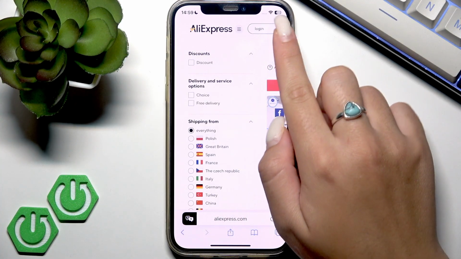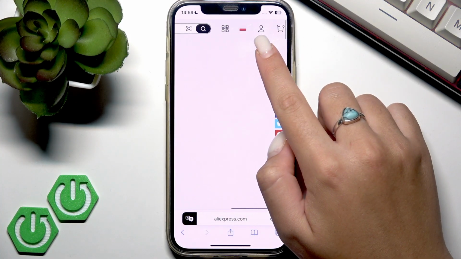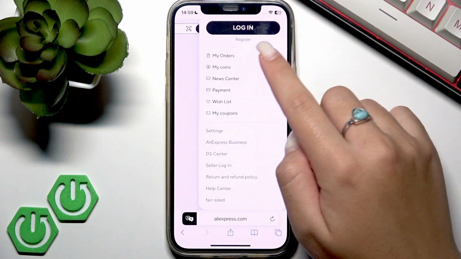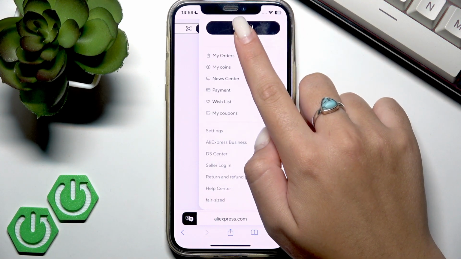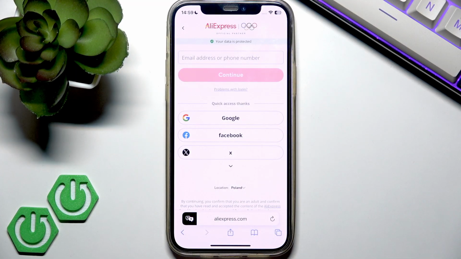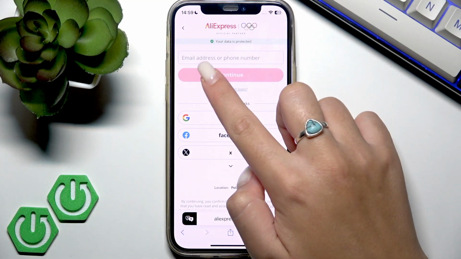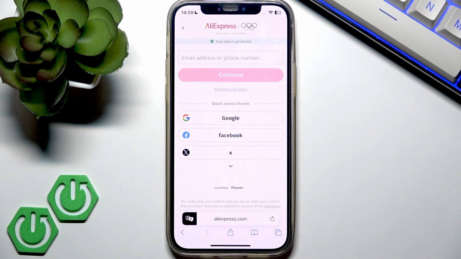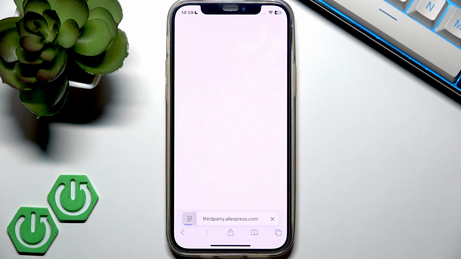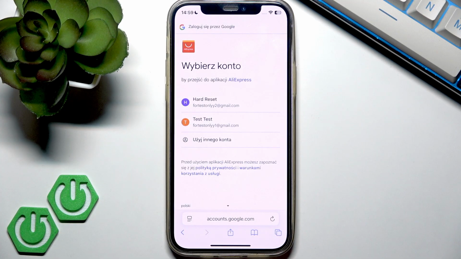But anyway, at the top you should go to the menu icon that looks like this, and now I need to select the option register, and now I can decide what exactly I want to use to create my account. It could be an email address or phone number, and also you can select quick access. So I will use my Google account for this one.